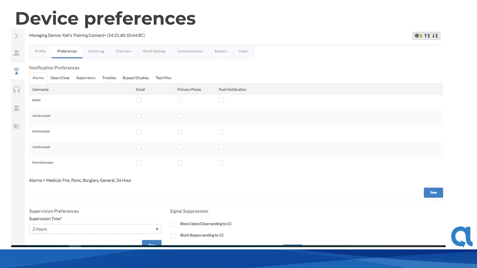Now we're looking at the preferences. Yep, so under preferences, here's where you're going to be able to set those notifications. So does your customer want to get an email notification or maybe a push notification that's going to be connected to the app, identifying whether or not there's an alarm, an open and close, a trouble condition, and so forth. Also, your check-in time with the panel, by default it's set to 4 hours. And then if you want to block any of those opening and closings going to your central station.